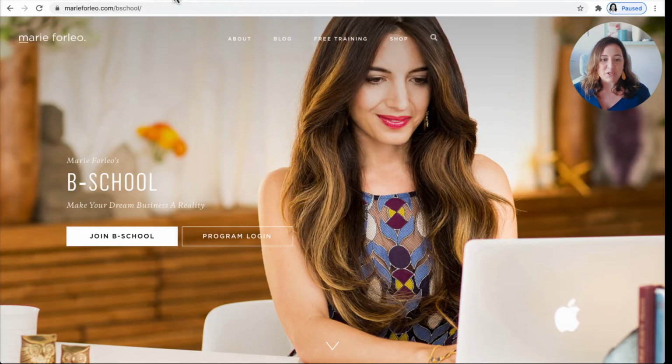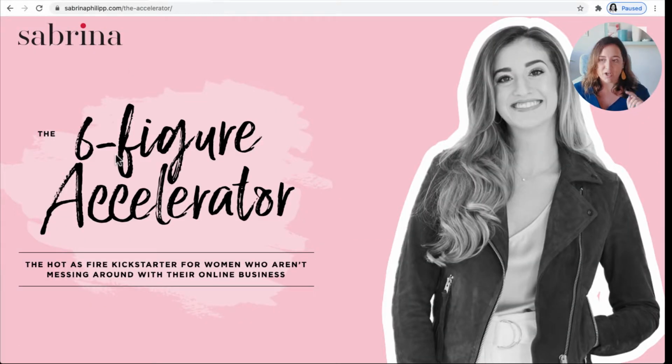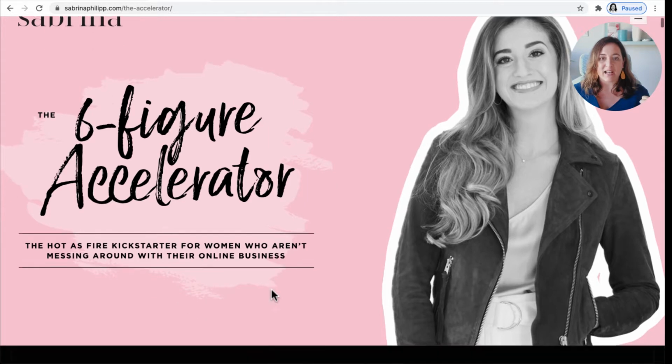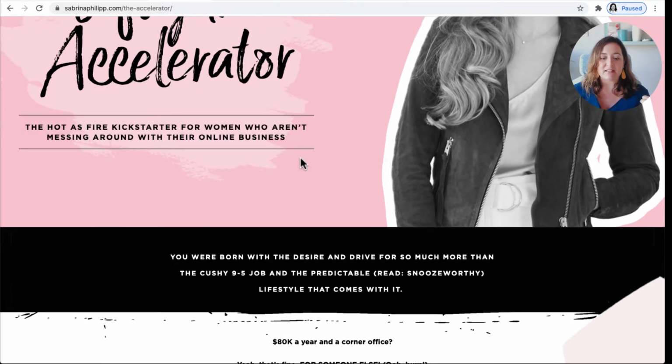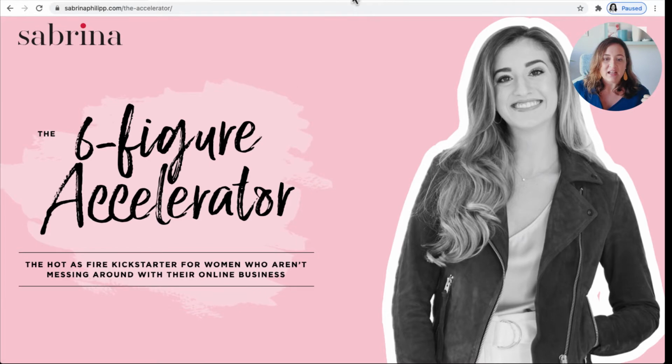Something very important to do as well is like a one-liner at the top of what this is. So Sabrina's site is a great example over here. So right at the top, before you even start scrolling down the page, she's got here the 6-figure accelerator. So that's cool, great name, but what is it actually for the client? And here it is. She tells us right at the top of the page: the hottest fire kickstarter for women who aren't messing around with their online business. And then the first thing you see is a little bit more about what they're getting.